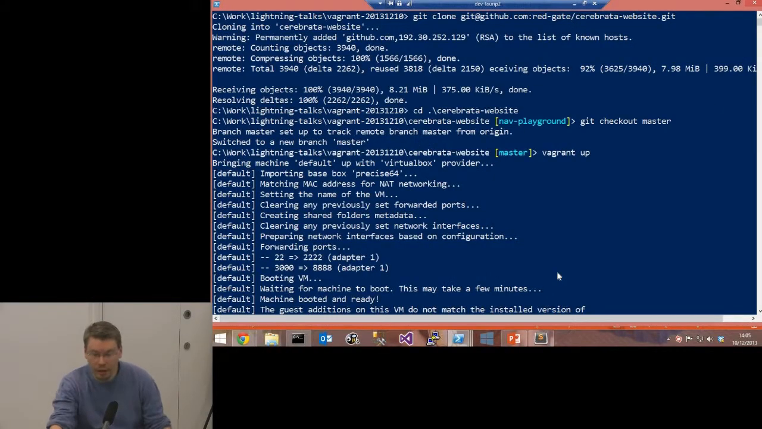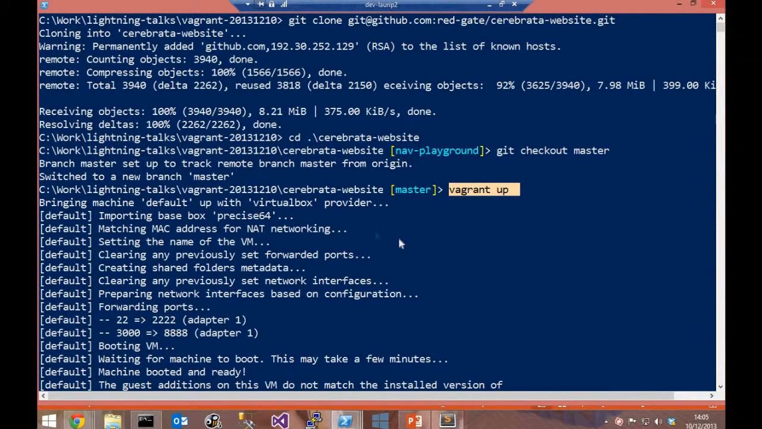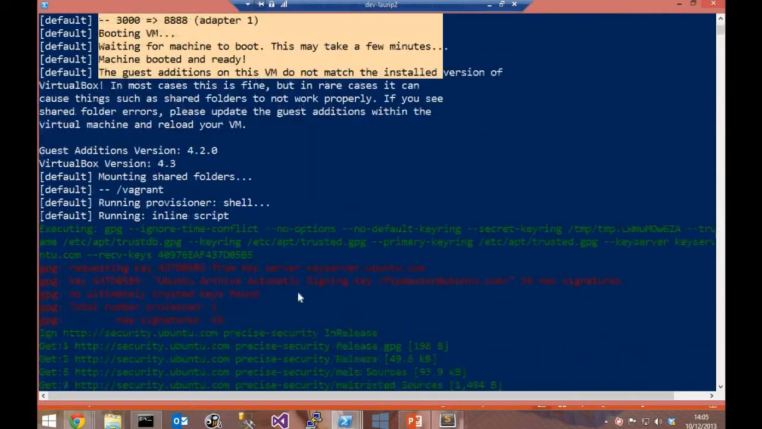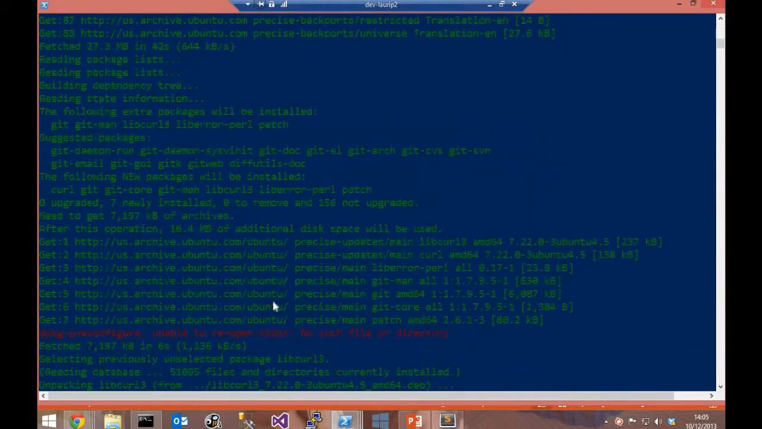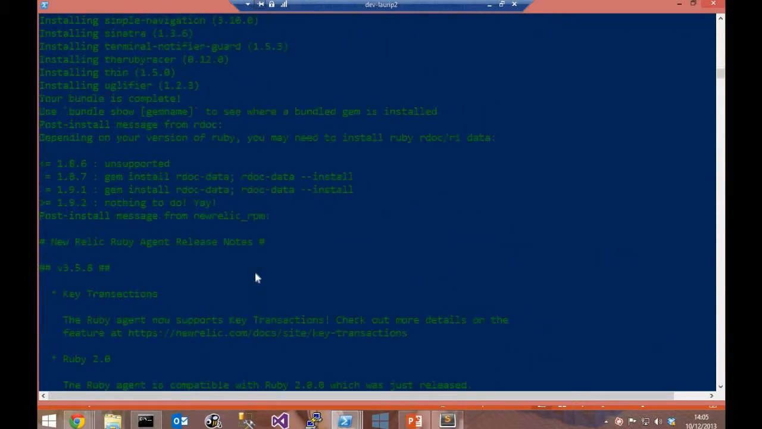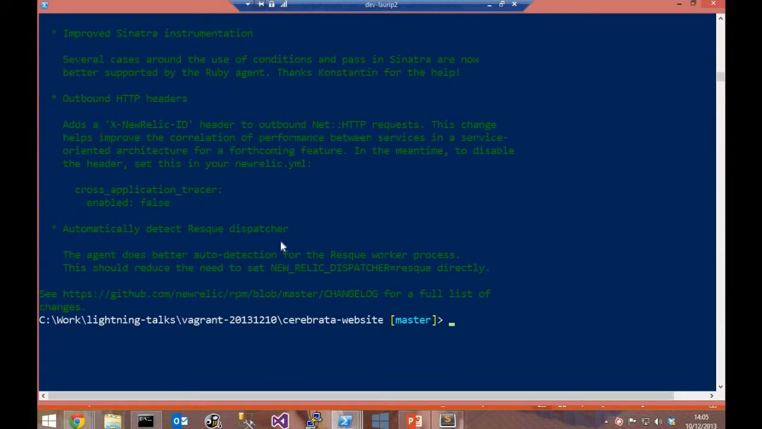This takes quite a while, so I've cheated and done some of this beforehand. So this is the Cerebrata website. We then run Vagrant up, and it basically creates a VM for us. Then there's a whole bunch of provisioning stuff, because it updates apt-get from the network, it installs a bunch of Ruby gems and so on. But at the end, we will have a running VM, and we can SSH into it.